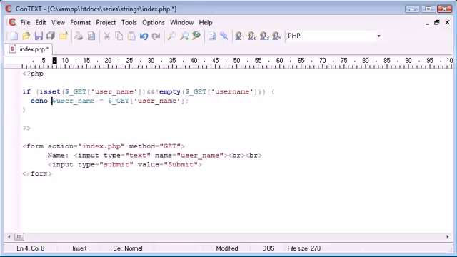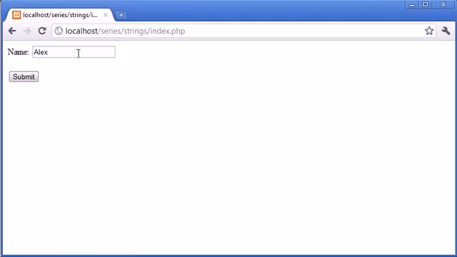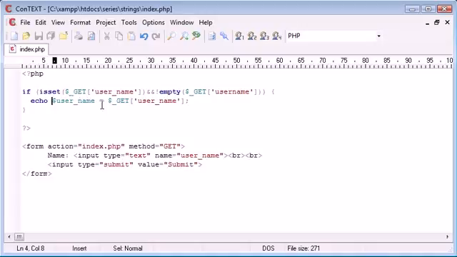So let's just echo that out so we can preview this in our browser and get an idea of what's going on. So I'm typing Alex with a capital A first of all, and I'm going to click submit. Now, oh, it doesn't seem to have shown. Let's have a look what we might have done wrong.